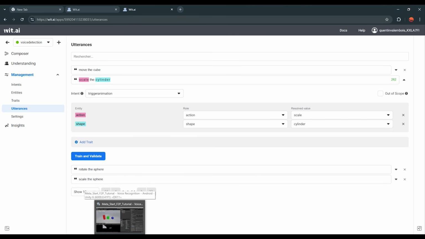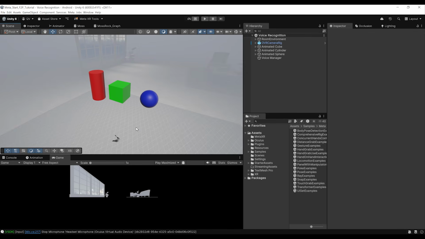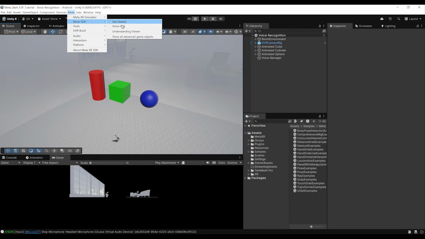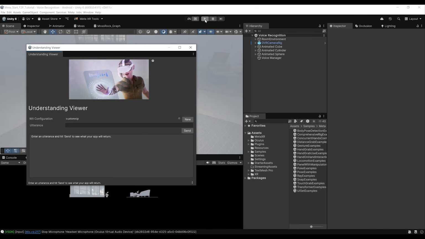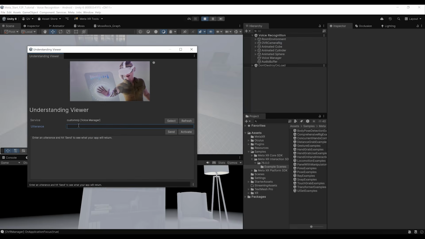Now let's find out if all this works in Unity. Okay, so now let's test this utterance that has multiple entities. To do so, we can simply go again to Meta, Voice SDK, and then Understanding Viewer. Then again, let's click on play. Beautiful. Now let's try something like "scale the cylinder" and click on send. As you can see, it worked.